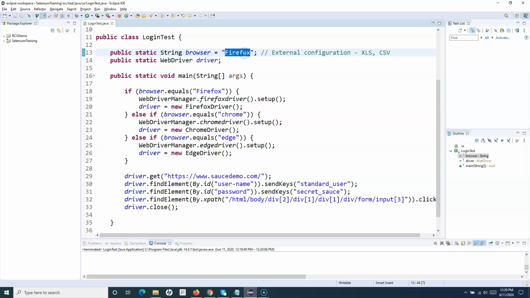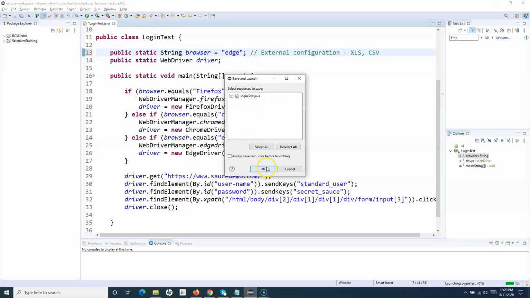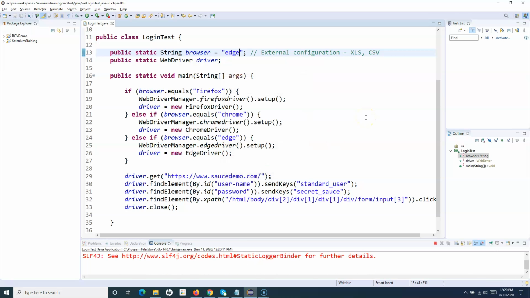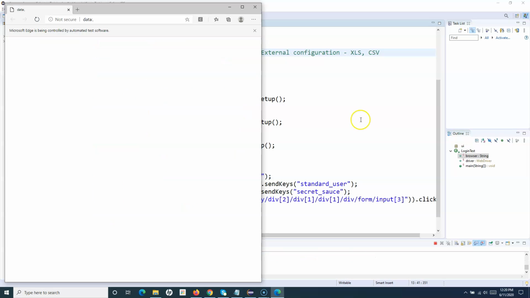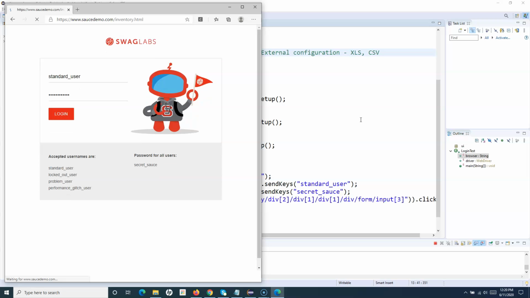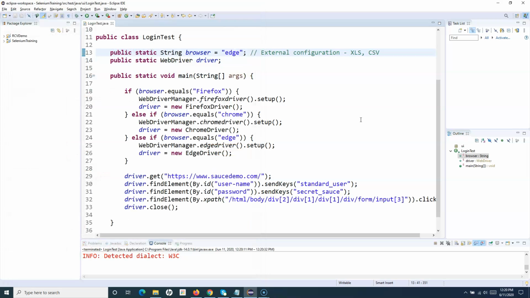Let's check the Edge browser as well. So change the browser to Edge and it will launch the Edge browser. It's taking a bit of time. It opened the browser, it logged in and it closed the browser.